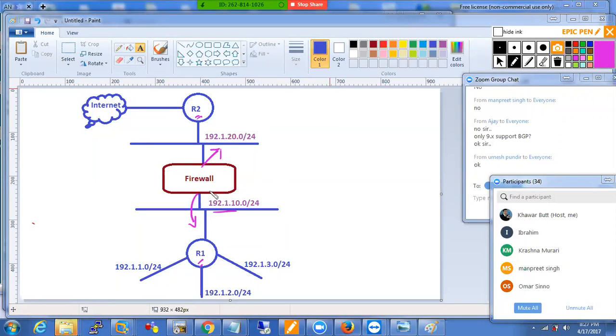Basic routing. And if this was a router, let's say hypothetically this was a router and I have enabled routing on it, I should be able to reach from R1 to R2. Agreed? If this was a pure router, whether I configure a static route or dynamic routing on it, I should be able to reach from 192.1.1, 192.1.2 towards R2. Everybody, you understand that? If I do normal routing over here.